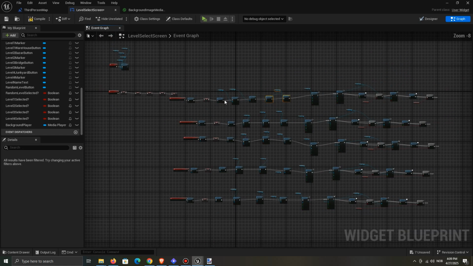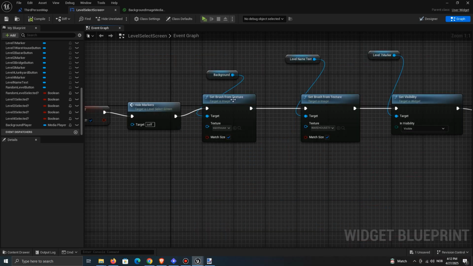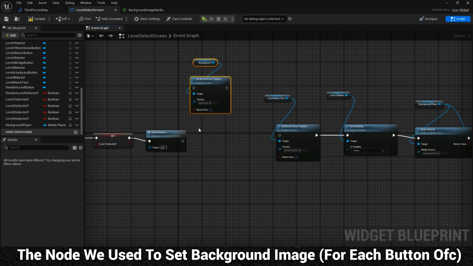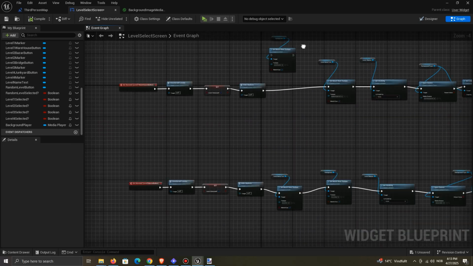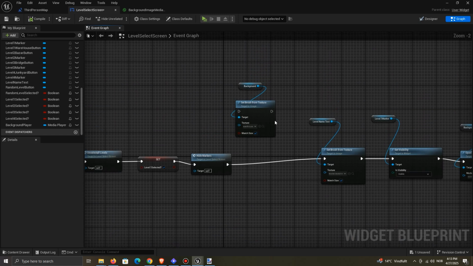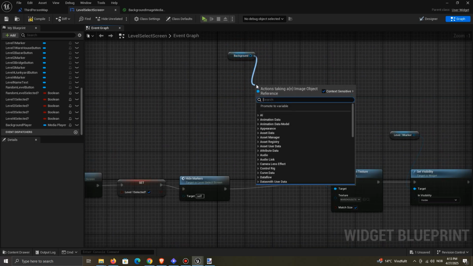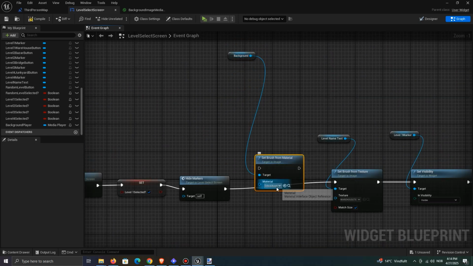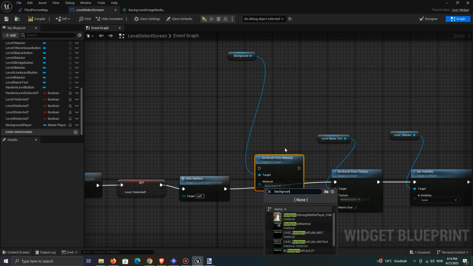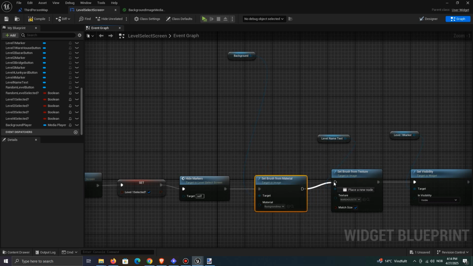Repeat for all buttons. Remove the texture node. This step is not necessary if you're only using videos and you don't have a random button, but add a set material and set it to be the video we created. Again, repeat for all buttons.